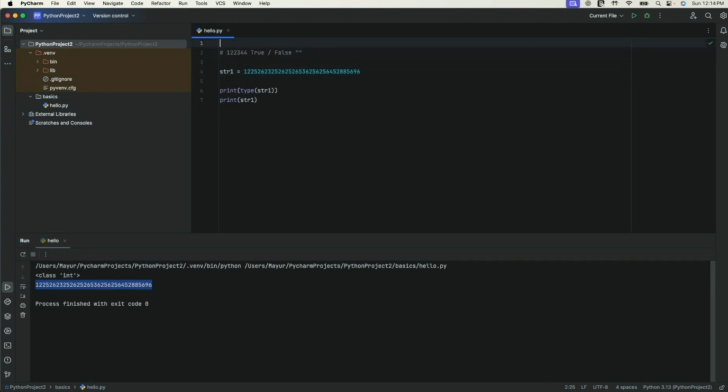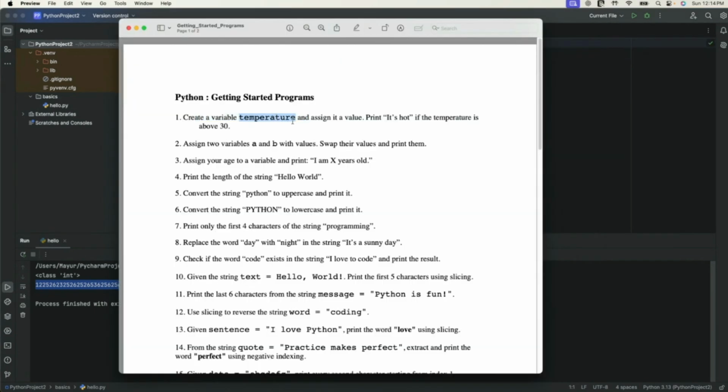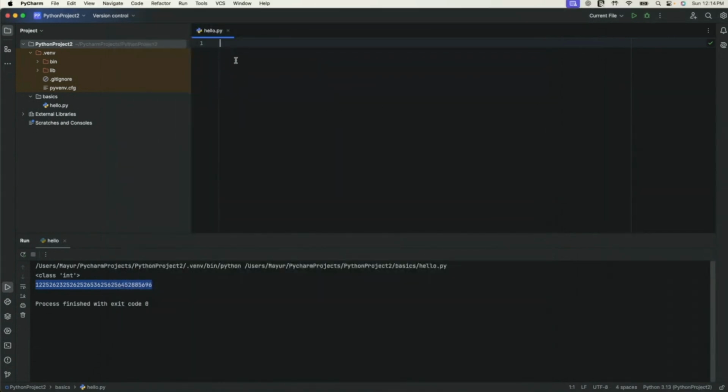Okay. Create a variable temperature, fine, and assign it some value, fine. Print it's hot if the temperature is above 30. Simple. Fine. Let me take the program, paste it here. So one more thing. Comment is hash here, not double. In Java we saw commenting is double forward slash. Over here it is hash.